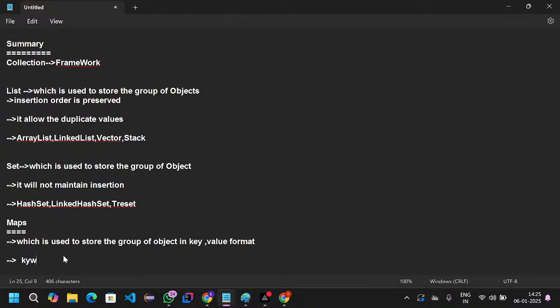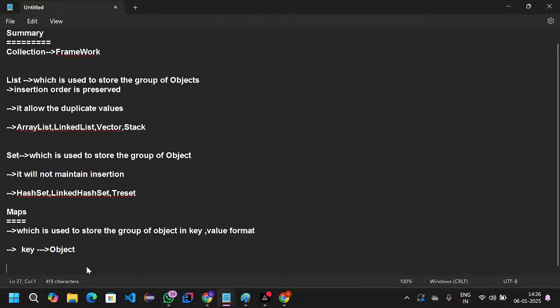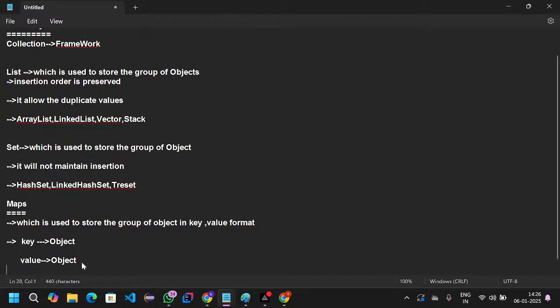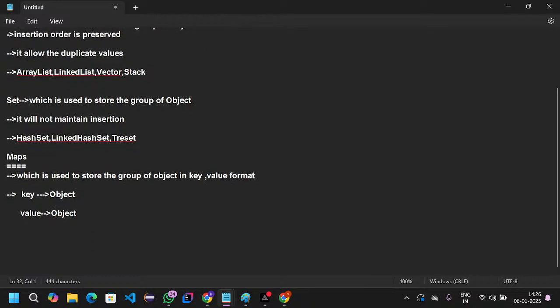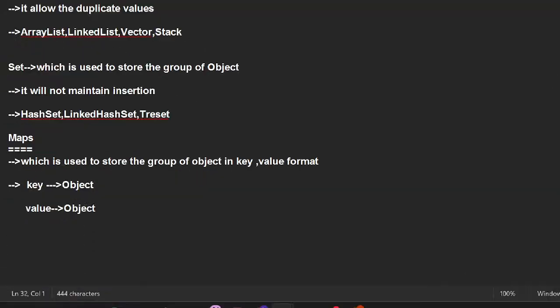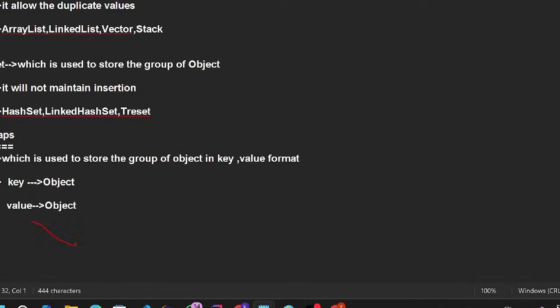Here is one more question: what data type can we take for the key? The key can be an object, meaning you can take anything: a String, a number, anything. And the value can also be an object; you can take anything. I will show you diagrammatically.